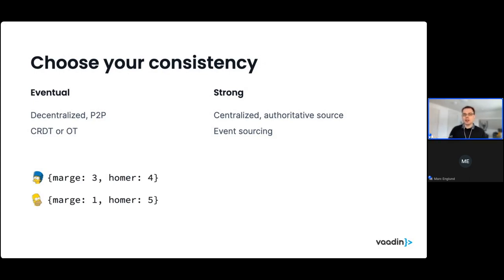But also, if we get these two updates, we can take the maximum value of each of those. So it's 3 plus 5. So 8 is the total number of times that any of these two users have incremented. The trick really with these conflict-free types is to put constraints on how you can update your data so that it's impossible to get conflicts.